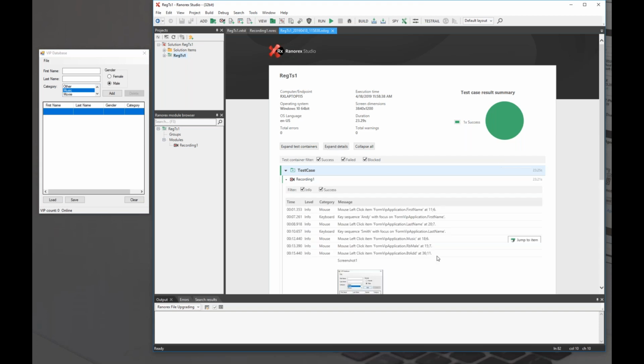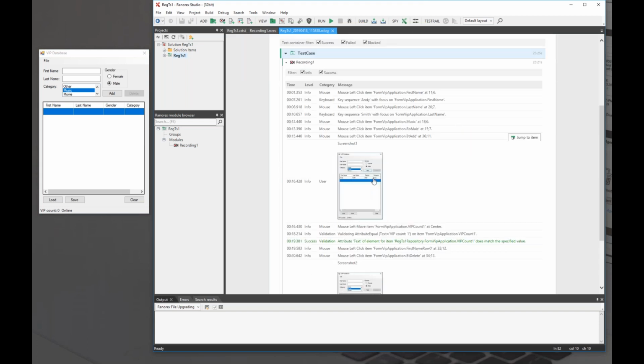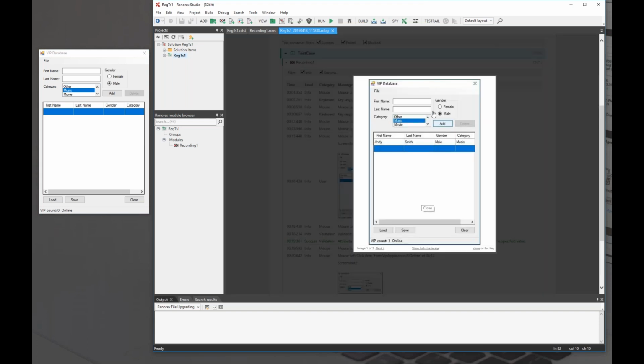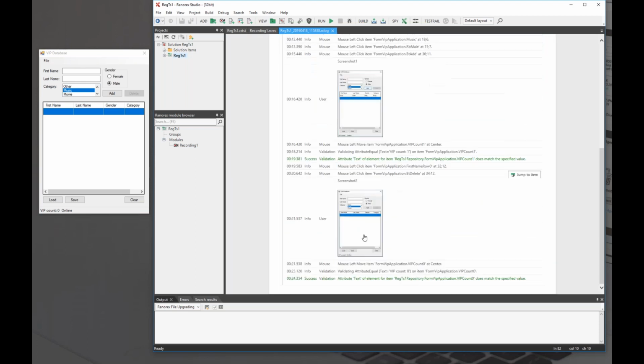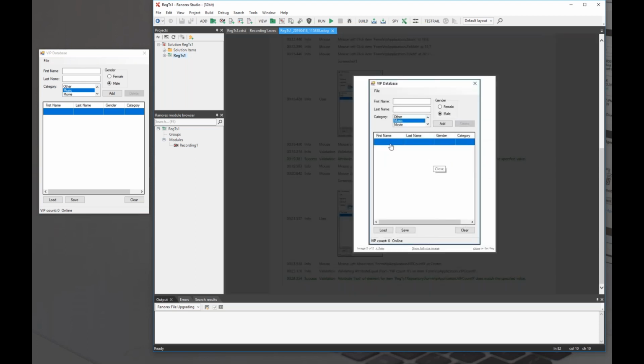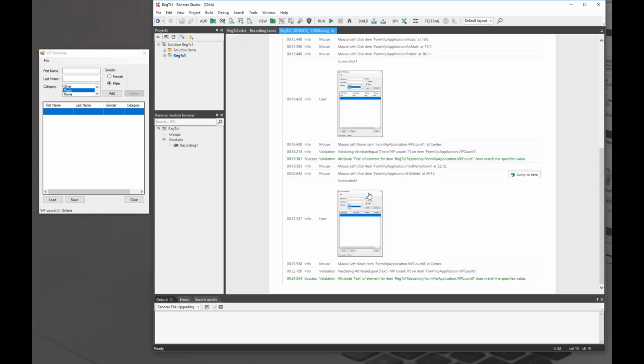So I want to expand all the details, and here we go. So this is the screenshot. Remember, after we added that person, VIP count is 1. We can see that here. I want to close this out, and the second one should have 0, with no person in the table here. Okay, so this worked perfectly fine.